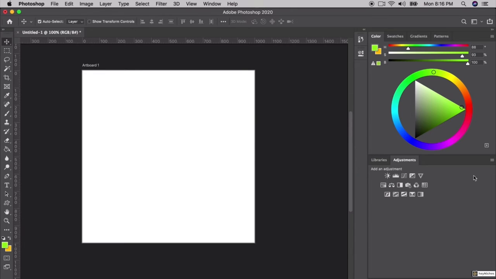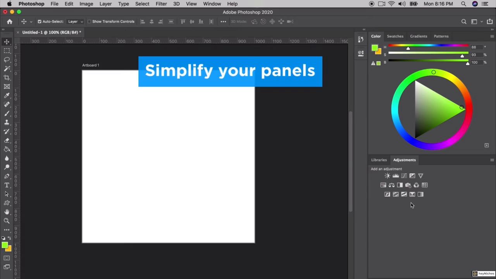You just want to try to streamline and simplify your panels on the right so you don't have all these windows you're never going to use. You really want to focus on the ones you're going to use the most as a graphic designer. And I'm going to go over a couple of those here quickly.